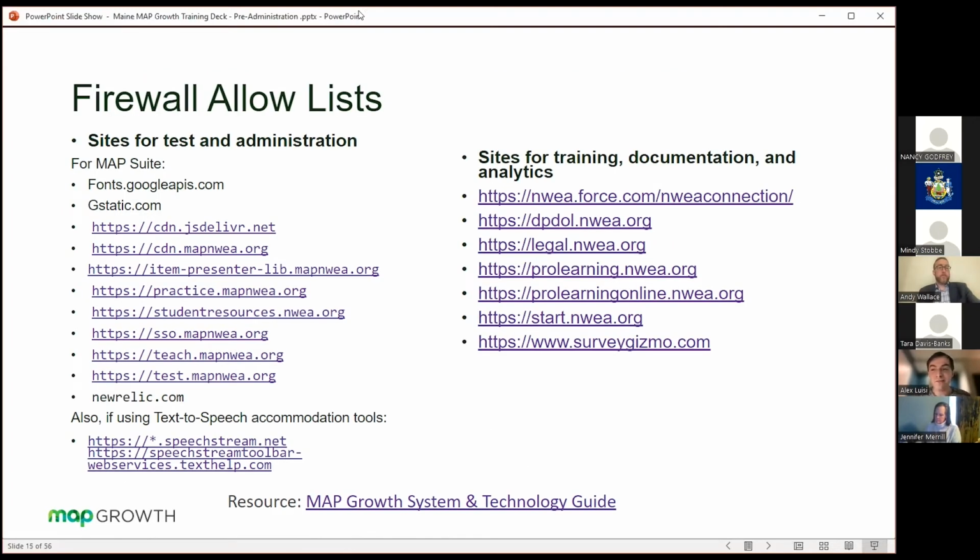And then I know this is a lot of information, but we just wanted to briefly show you there are some allow lists that you'll want to go in and make sure are set up on your network filters or firewalls.